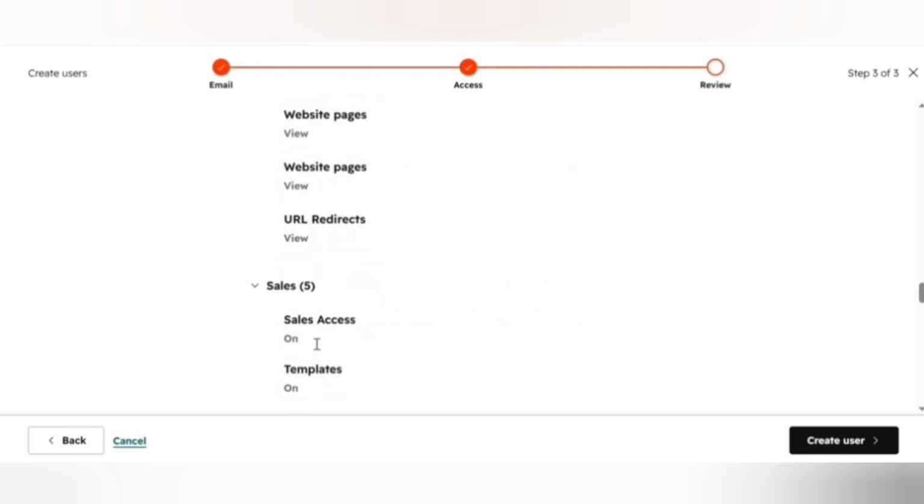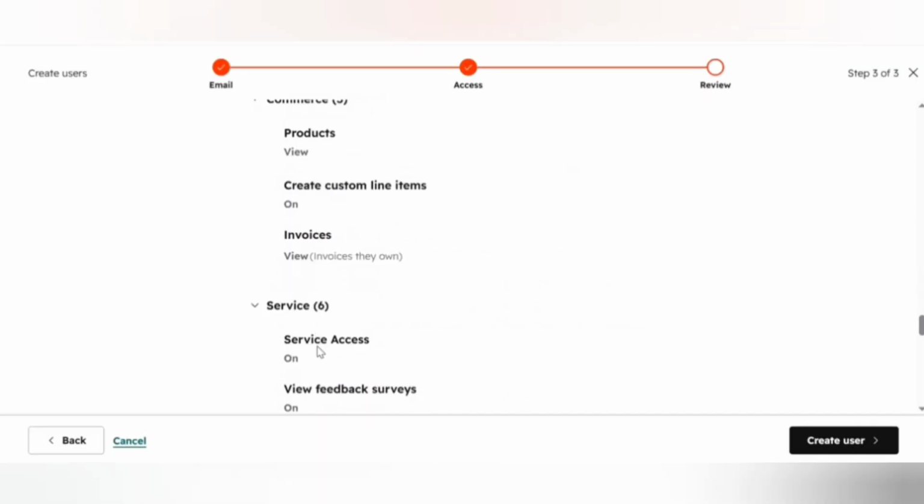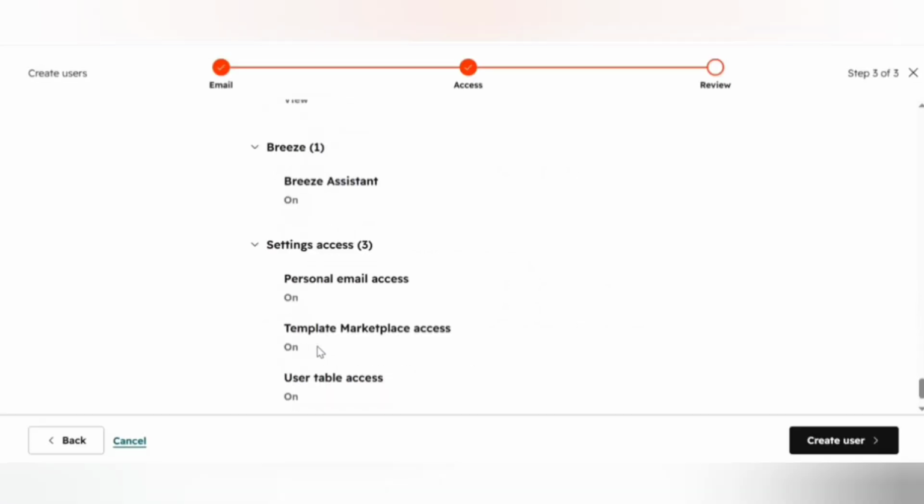Like if you have old websites, the visitors who visit our old websites will be redirected over to the new version of the sites. And for the sales section, we can view our sales access, that is, which content we are actually allowed to access, and templates in the sales section, and the forecast.